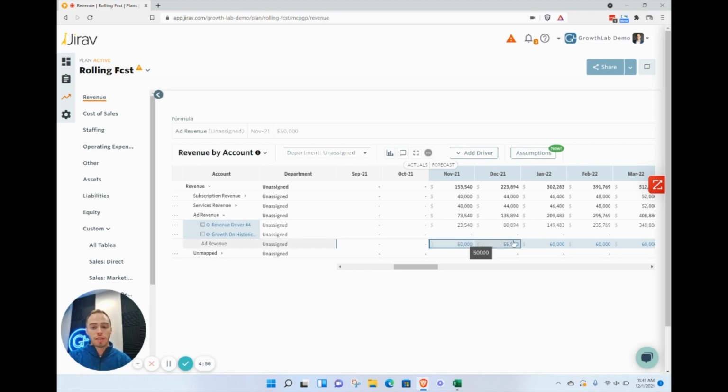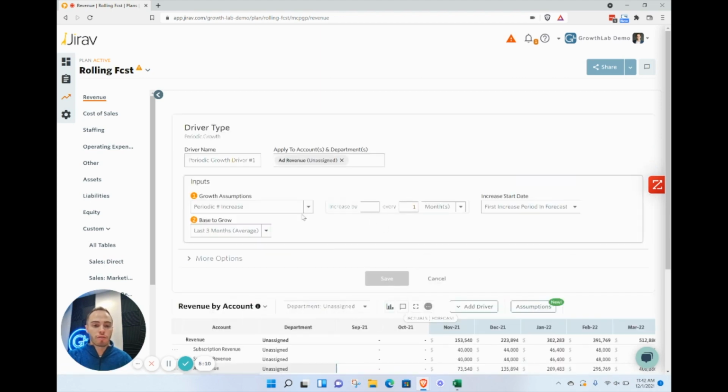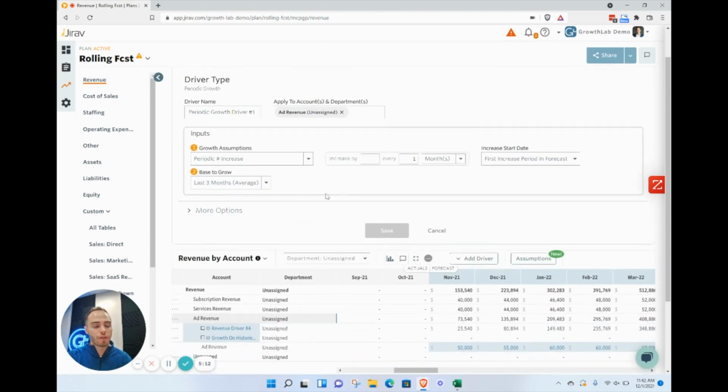Now, what we just did, what we looked at is we hard-coded this number, right? And you can always come back in and change that. But you notice we did 50, 55, 60. There's another way to do that as well. The other way to do that is to go a periodic growth. So I'm going to do a periodic growth, just as an example here for revenue. And this is a great example. You'll probably do some form of periodic growth in some of your model, whether that's revenue, COGS, OPEX.